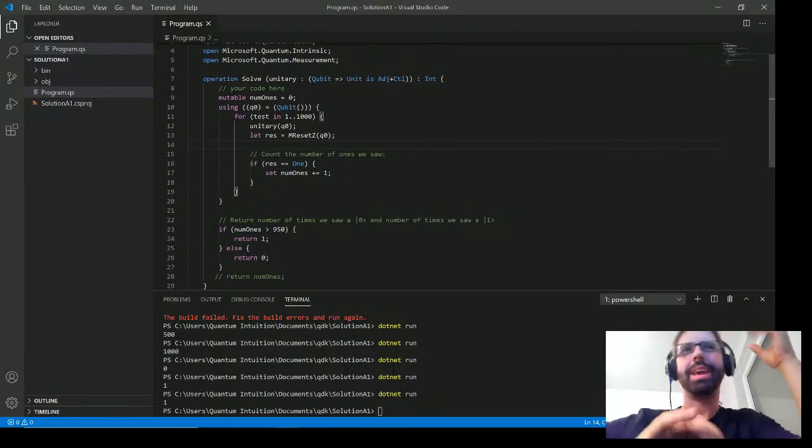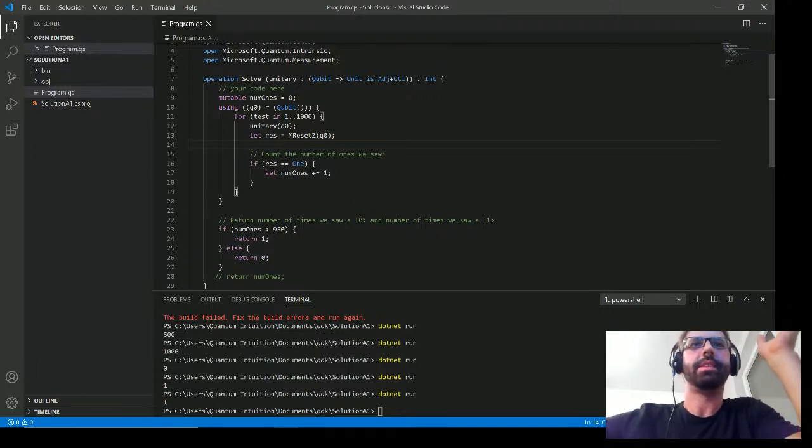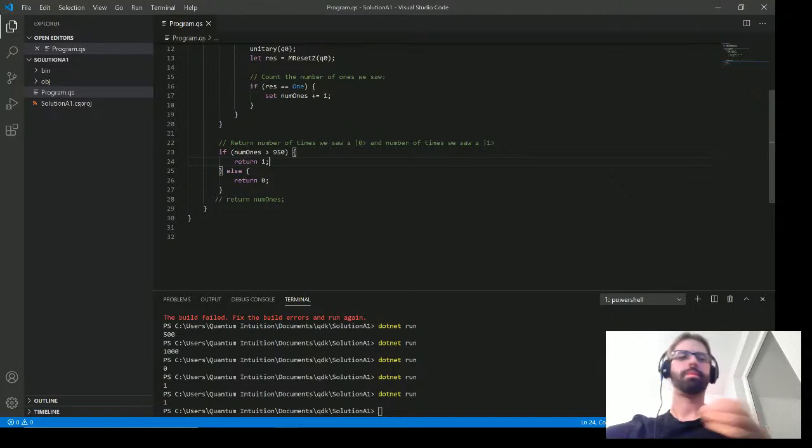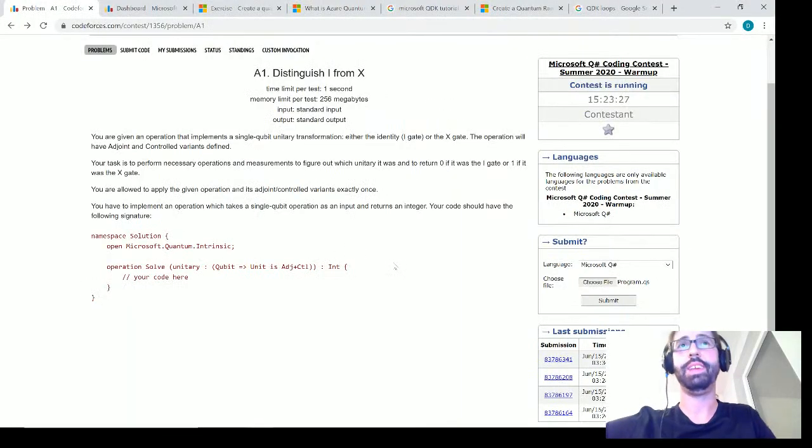So, I can distinguish between the identity and the X gate. That's great. So if I apply the X gate, M reset set Q0. I'm applying the unitary like 1,000 times. And my test here kind of works. I don't know where. I don't even know where to start.